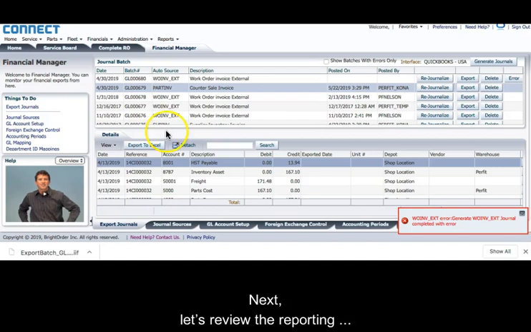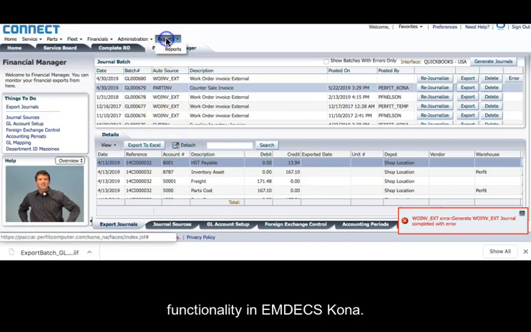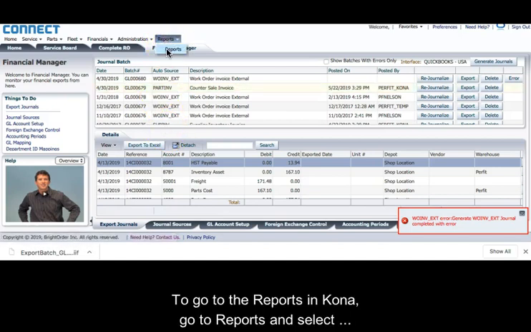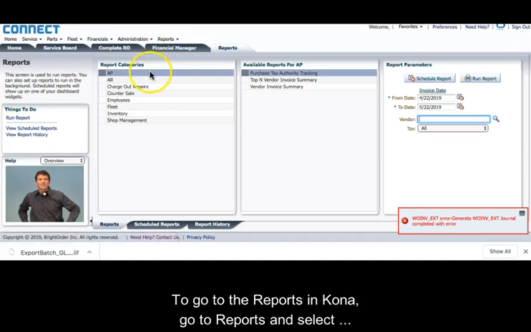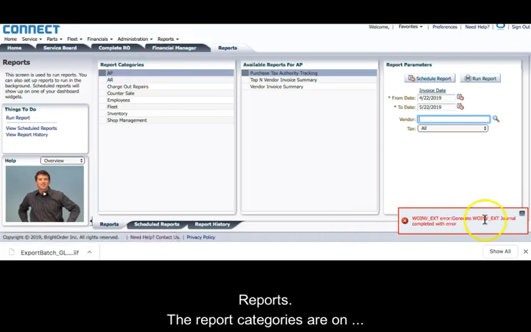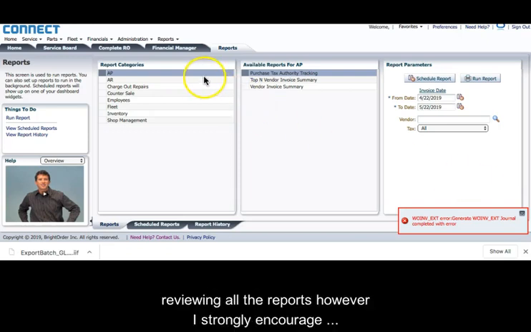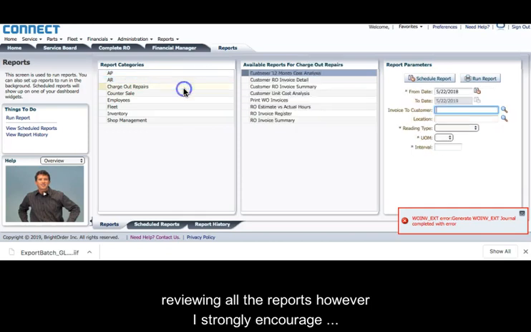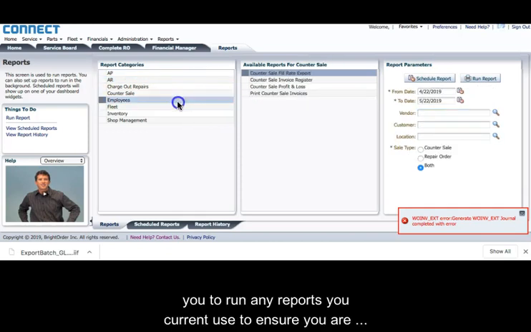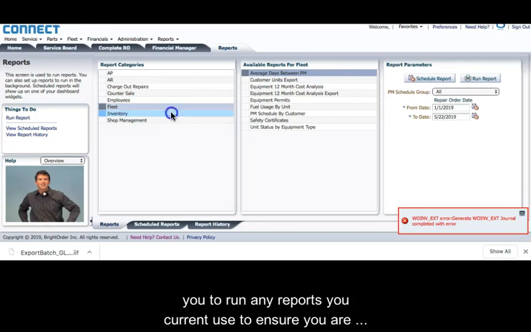Let's review the reporting functionality in EMDECS Kona. To do so, go to Reports, click on Reports. Categories are on the left-hand side. In this training, we will not be reviewing all the reports. However, I strongly encourage you to run any reports you currently use to ensure you're able to get the data that you need.